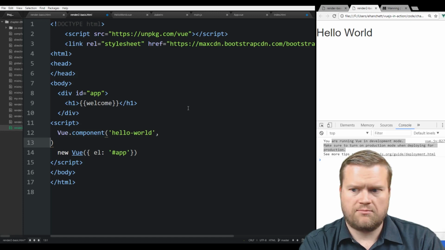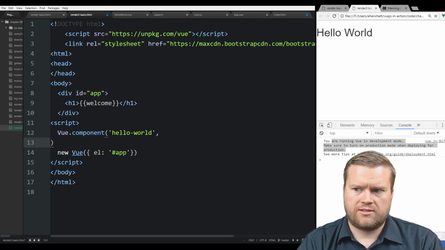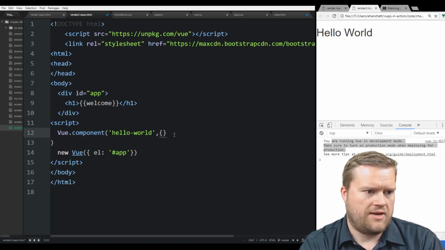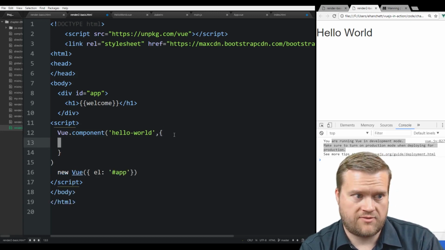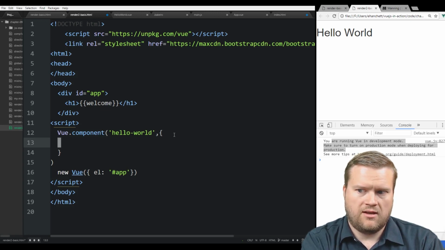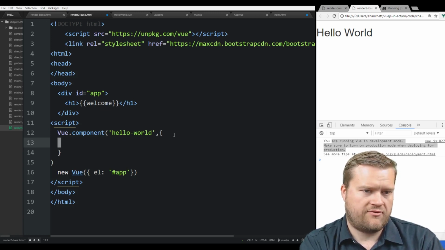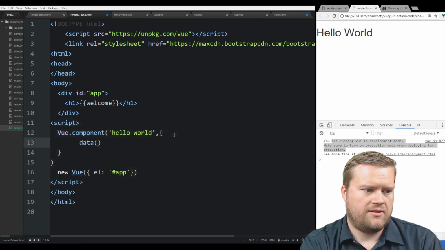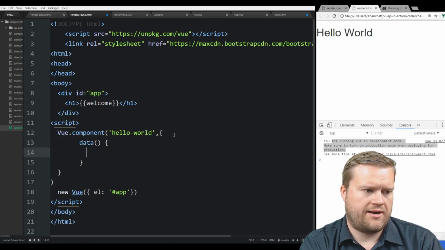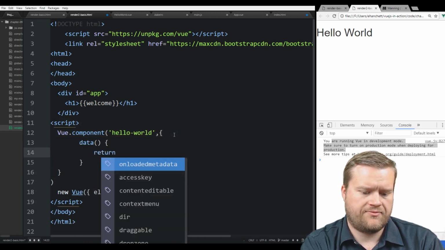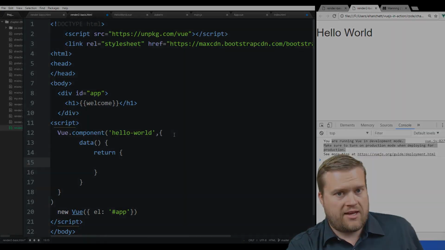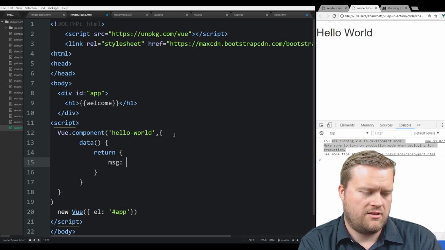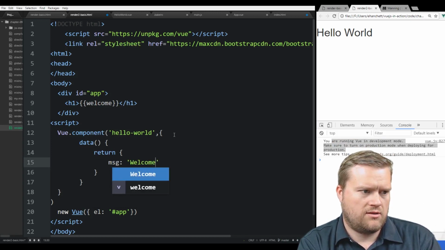Inside the Vue component itself is where we're going to put all our information for the component. So let's create a data function here. Inside the data function, we're going to return an object, and we can have a message here, and we're going to call it welcome.